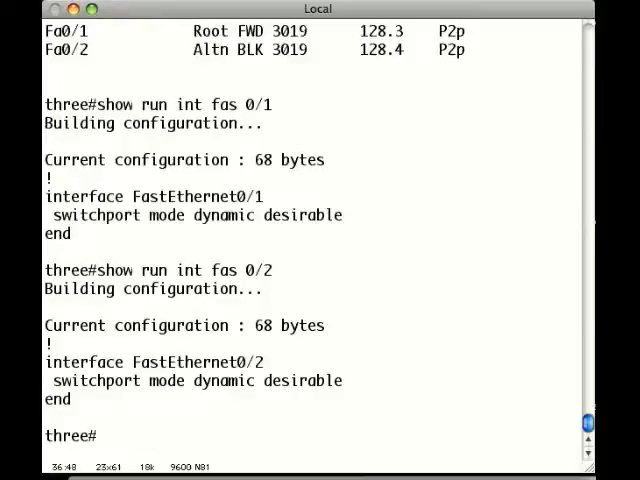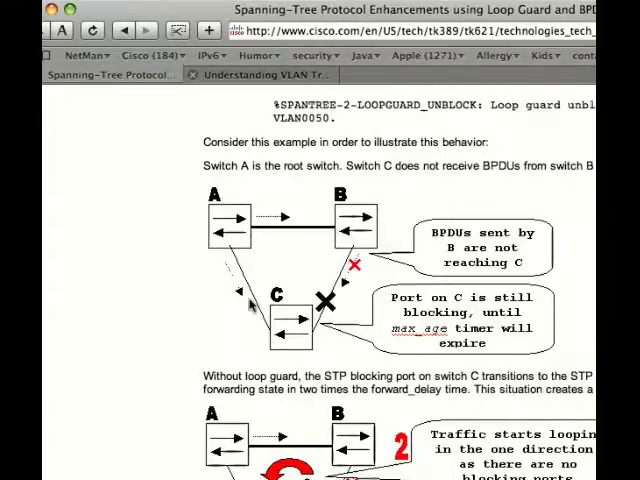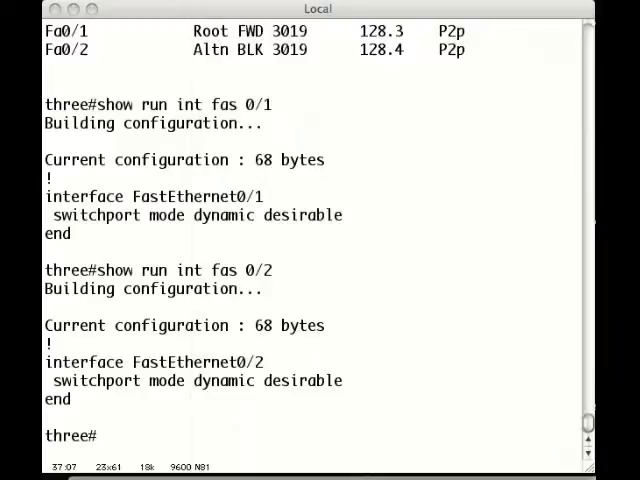Okay, so in this setup, I never want the uplinks to become designated ports. Root ports are okay. Alternate ports are okay because those are blocking, sort of like candidate root ports, but designated ports, bad. So let me enable Loopguard on the uplinks.